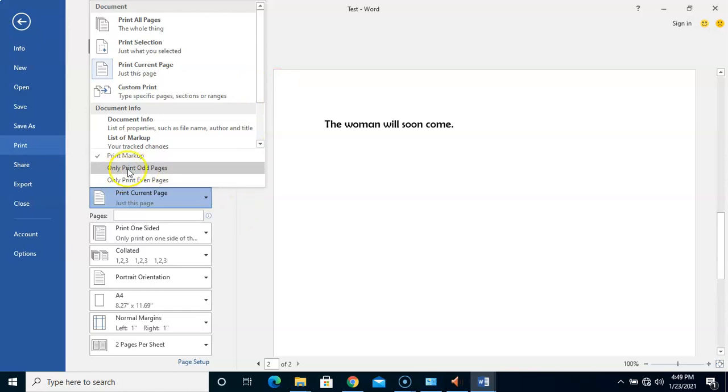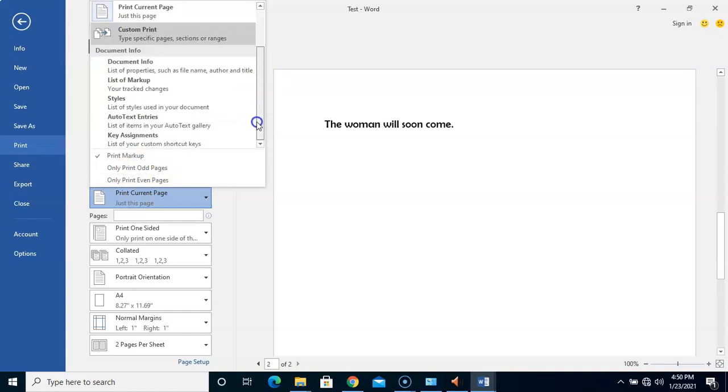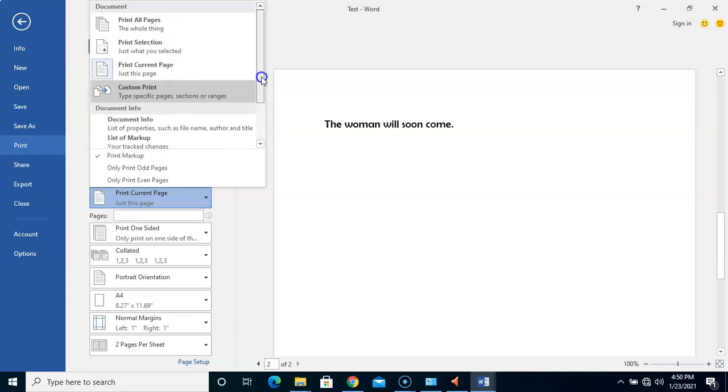As you can see, look at the other ones. Only print odd pages. It means if you have 10 pages, it will print page 1, page 3, page 5, page 7, page 9, and so on. If you say even pages, it will print page 2, page 4, page 6, page 8, and page 10. So these are things that you need to really understand. I hope you're getting it now. So as you can see, they are like that.